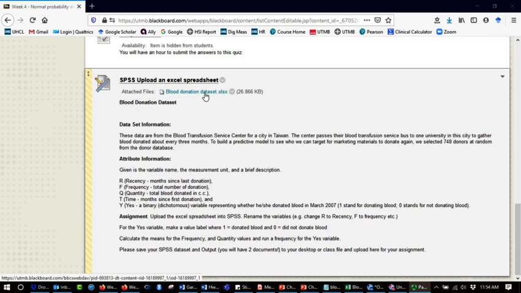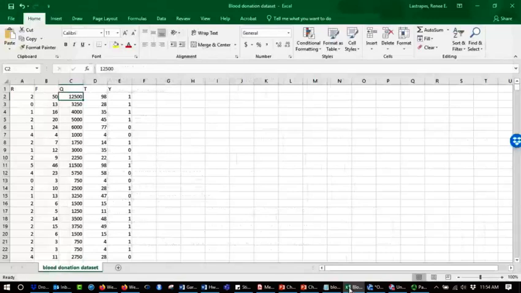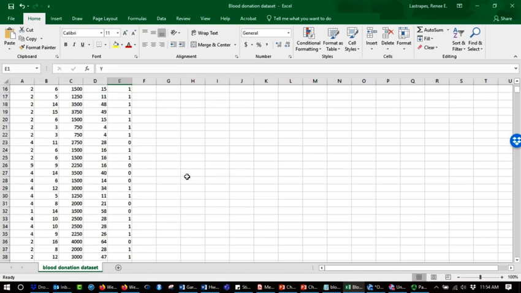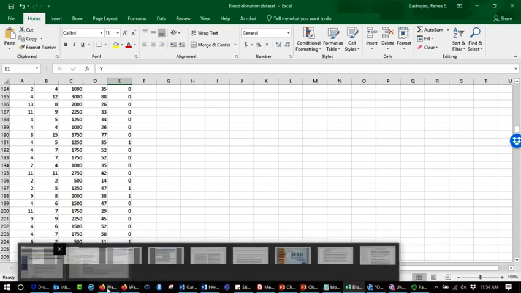Here is the data set in Excel. You pop it up, it pops up with Excel. I'm not going to open it because I already have it open here. This is what it looks like. This top row are my variable names, R, F, Q, T, and Y. And I have 748 observations. Okay. Let me go back to where I was.